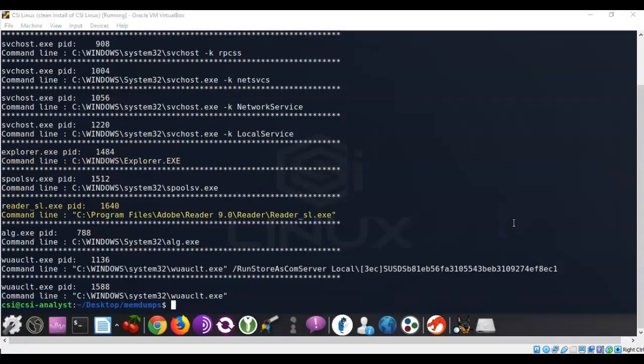So now that we have identified a link between Explorer.exe and reader_sl.exe, and now that we have the complete path for how these two programs are actually being run, we're starting to look at this reader_sl.exe with a little bit more scrutiny. So let's go ahead and clear our screen.